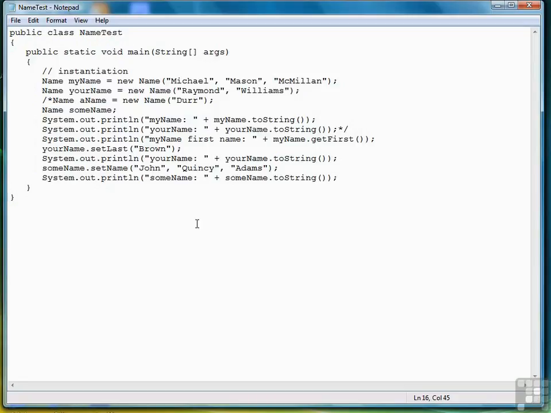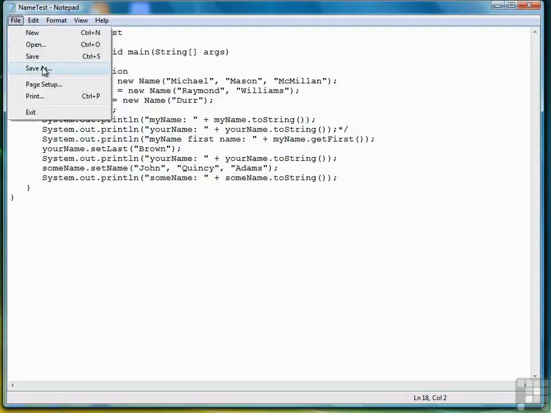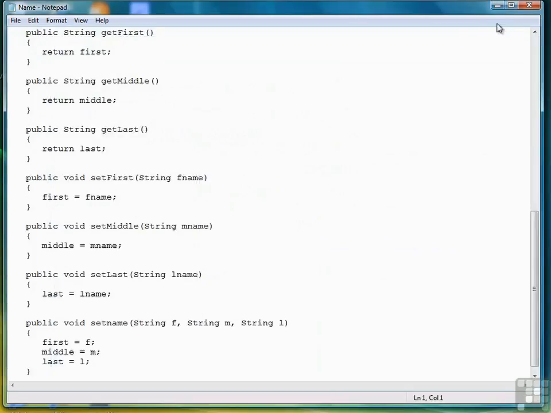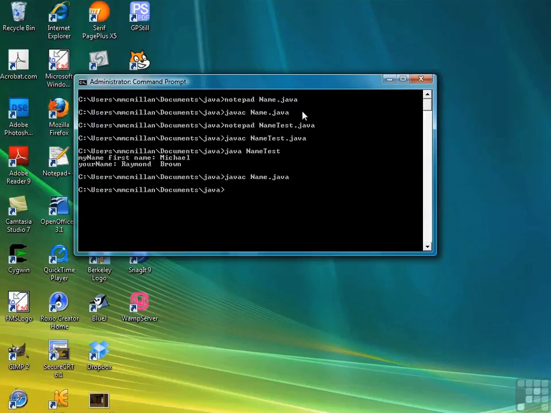All right, so to review what I've just done, I've created a setName method, and then I call it with some name to set the name to John Quincy Adams. Remember that in the previous lesson, I used the default constructor on that, so the current data member values were empty string. And then we call toString on some name so that we can see that it set the name correctly. So we'll save that file, minimize here and here. Takes us back to our DOS prompt.